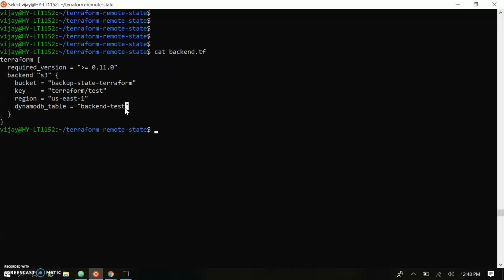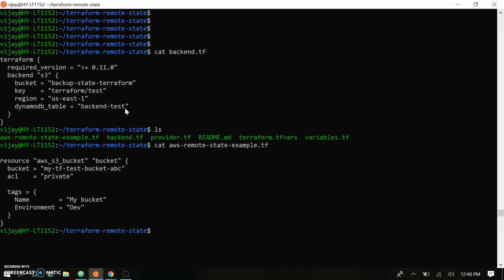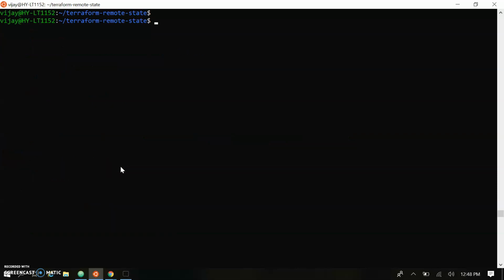Okay, so what is my script doing, let me see. My actual script is doing the resource creation of an S3 bucket. So my script will create one S3 bucket, and this is the bucket name, my test bucket. So let's try to run it. Let me clear the screen.